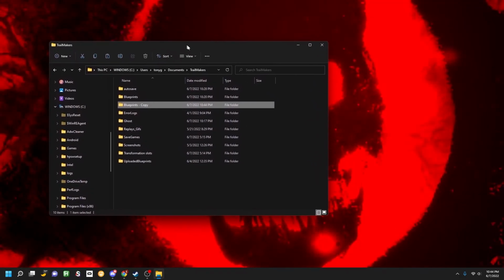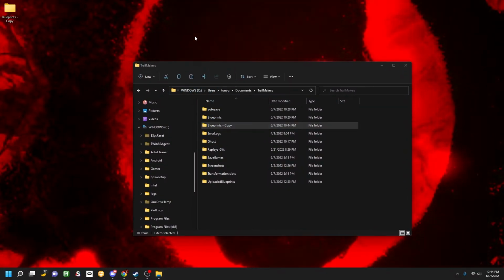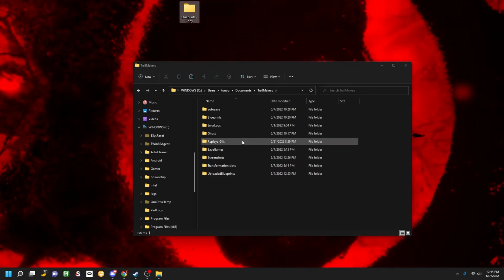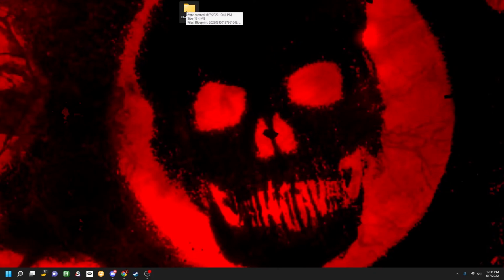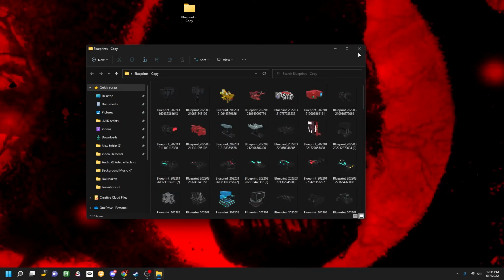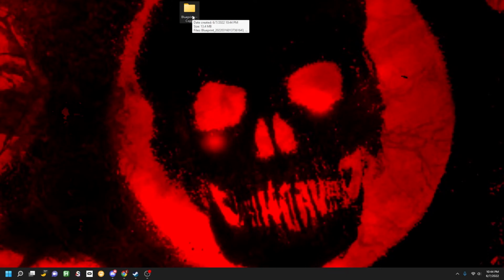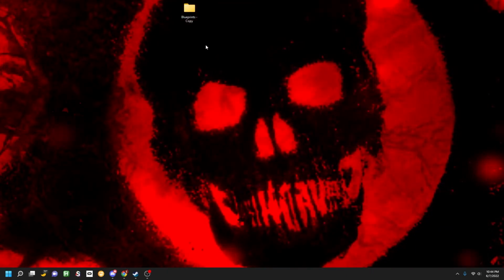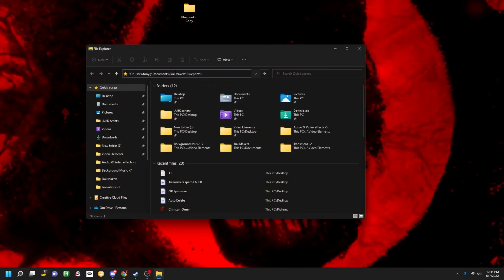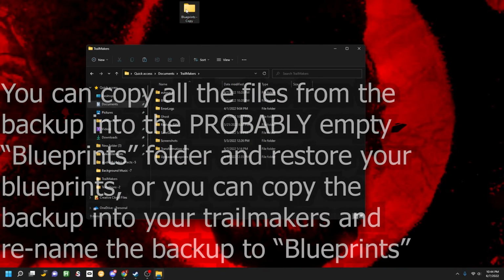So now what you're going to want to do is just minimize that screen a little bit and drag that onto your desktop. You want to close this Trailmakers file thing and double click on this, and these are all your blueprints. So you can name this whatever you want, but just in case your blueprint file gets corrupted, what you can do is go back to here and replace the blueprints folder with the copy that you made here.